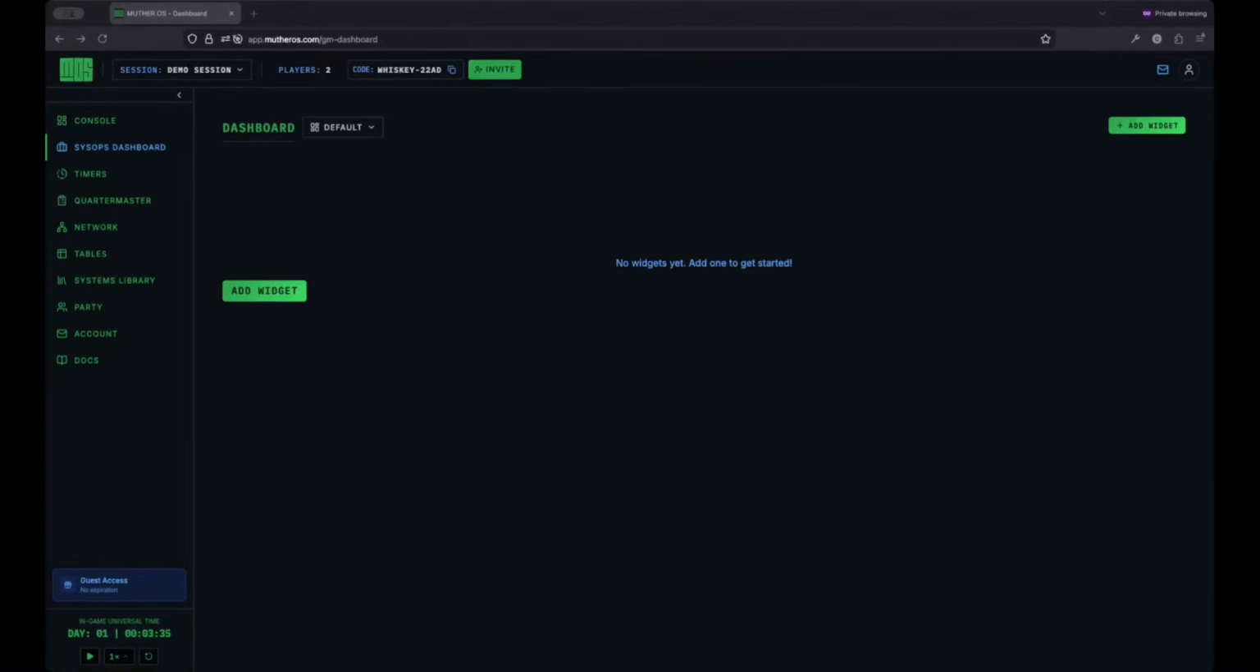Any notes that I add to that notes widget will appear in the widget for the user. Okay, moving on to the SysOps Dashboard. This will be where you'll be spending most of your time. By default, every new session, there's a default dashboard, empty, that's created for you. You can rename it here, just edit, and we'll call this demo dash. Great. And you can create as many dashboards as you need.